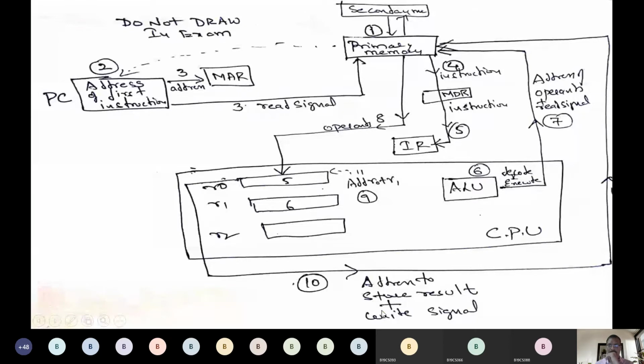In this diagram, what is the ultimate goal of data from primary memory? When a read operation is performed on primary memory, where is the data fetched to? At the end, who will process the data? With the read operation, I am reading data from primary memory. The data is read and stored in IR so that the processor will process it.